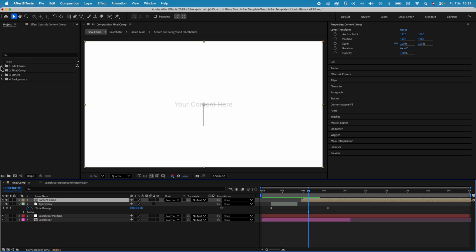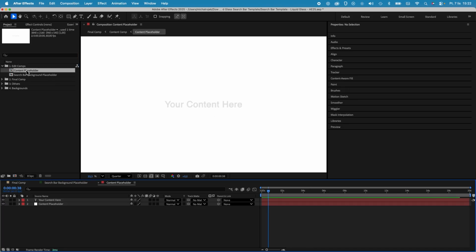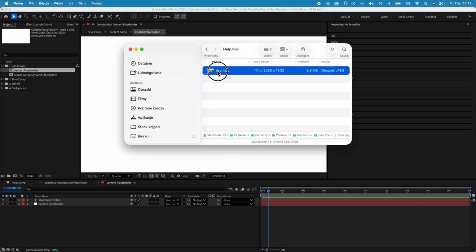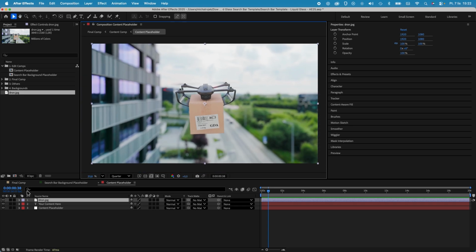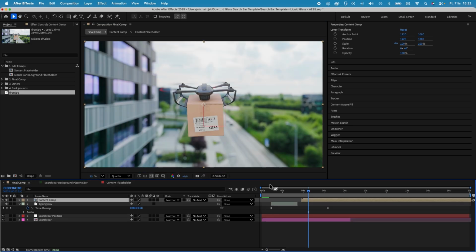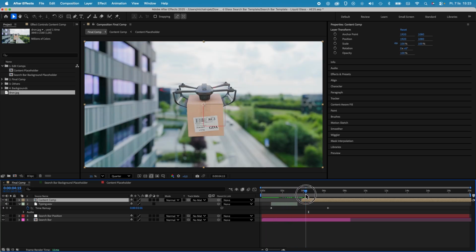To do this, expand the One Edit Comps folder in the Project panel and double-click on the Content Placeholder composition. This will open a composition where you can drag and drop videos, images, or create your own animations. Return to the final comp composition to preview the final result.